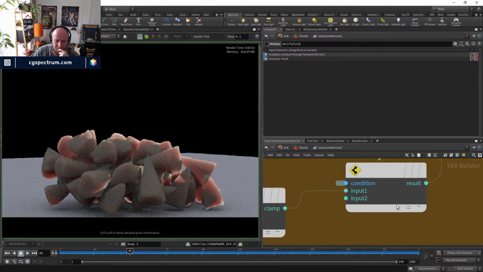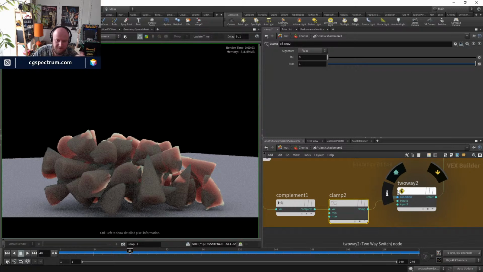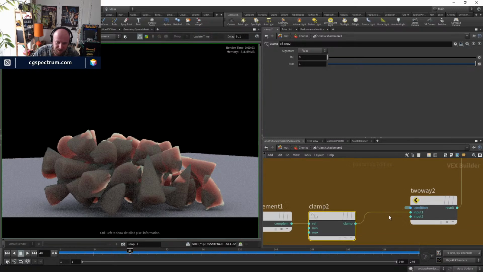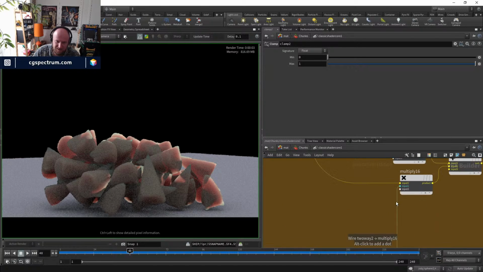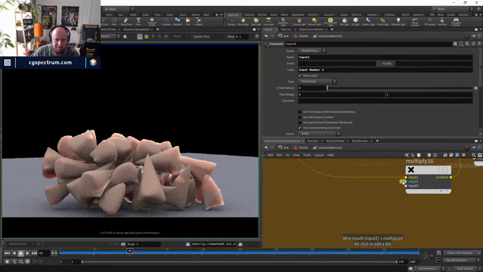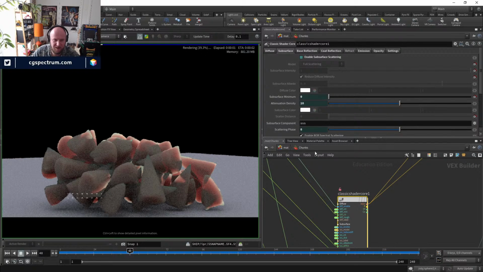So what I would prefer is some sort of promoted control on here. I could just do this. Let me disconnect this whole thing, and on this multiply here, I'll just promote parameter and call this diffuse intensity multiplier. And then if I jump out, that is now on my classic shader core, I think, somewhere.